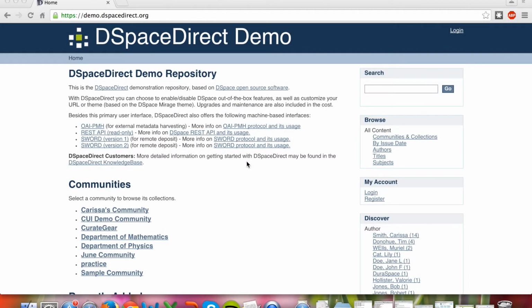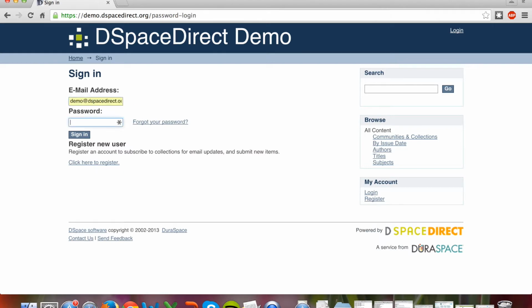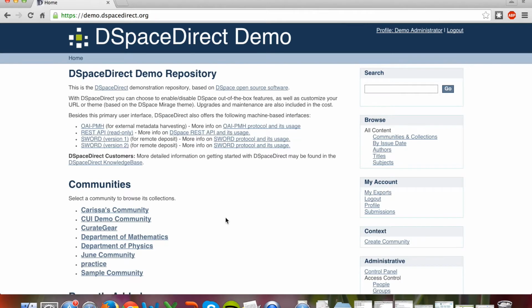I will be demonstrating how to move content from one collection to another collection. The first step is to log into your repository as an administrator of the two collections at the very least that you'd like to move, if not a site-wide administrator.